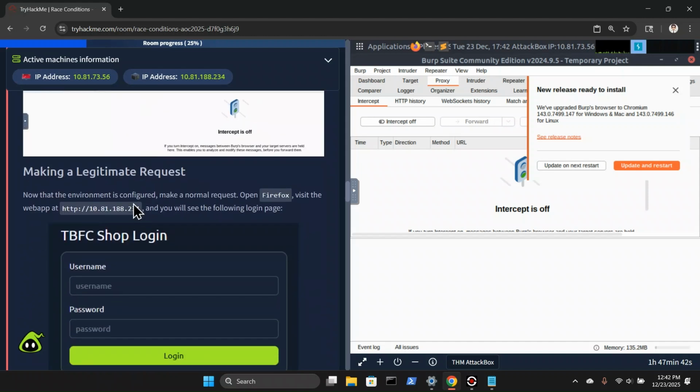So, making a legitimate request. Now that the environment is configured, make a normal request. Open the Firefox, visit the web app. So copy. Let's do this. I don't want the comma. There we go. Copy. New release. Now we're good.